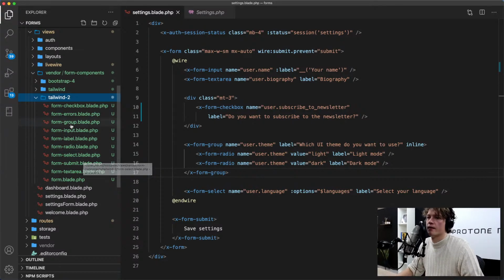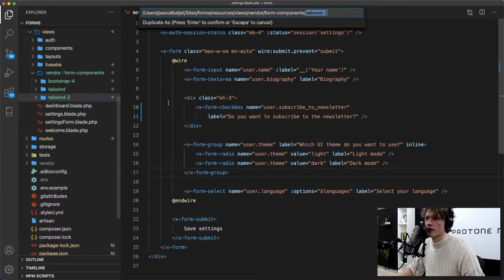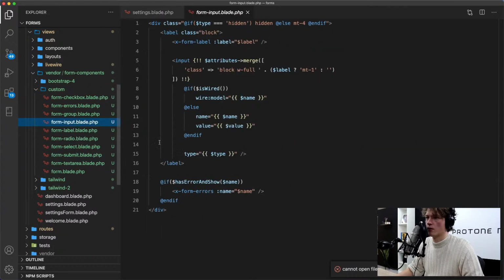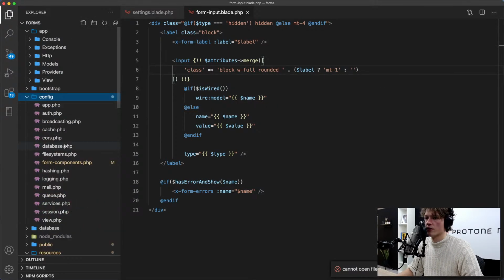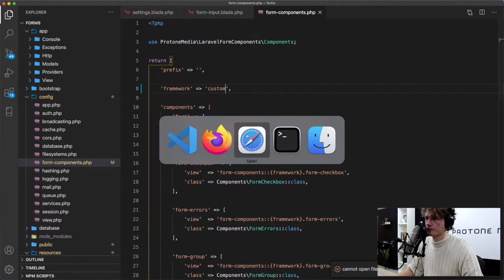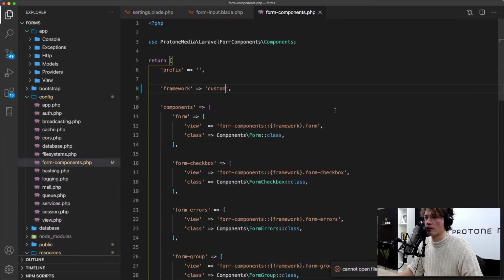So of course you can, what you could do, for example, if I want rounded corners in all my elements, you can just duplicate this folder and call it custom. So maybe you want all your input elements to be rounded. Let's change the configuration file. Framework custom. And then all your input elements are rounded by default.